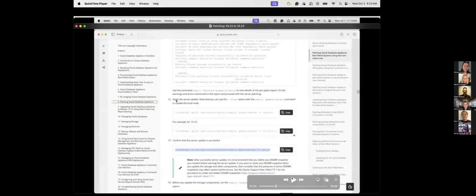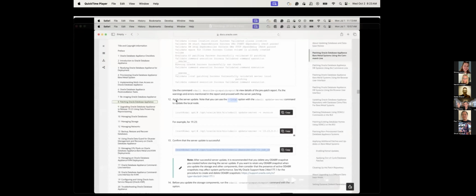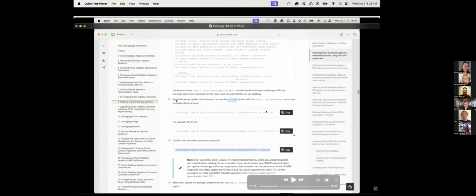And once that is done, then on step 12, we need to update that server. Notice there is an option to run it local. That means it's going to update one server at a time, so the system can continue servicing the clients. In this one, we chose to just run it without the local option, but keep that in mind if you need to do that.